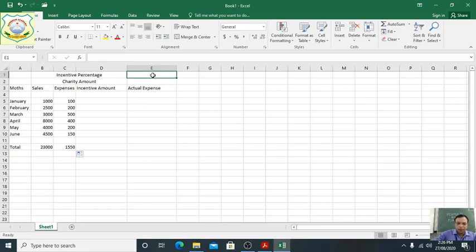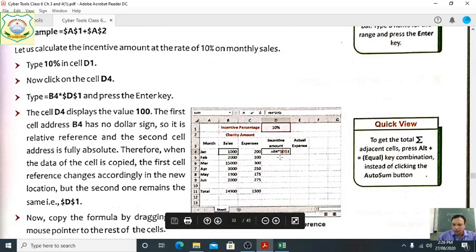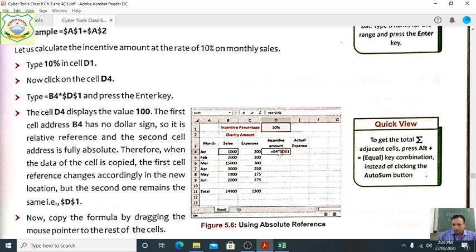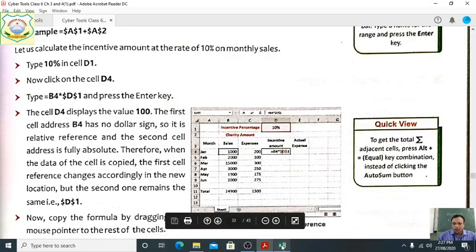Suppose we have given here 10%. Okay. Now we want to find the incentive. Everyone can see here, now we are finding the incentive of the B column, whatever we have given in the cells. Here you use B4 without the dollar sign, but for the D1 symbol, use the $D and $1. Everyone see here what we will do. This is the incentive amount.